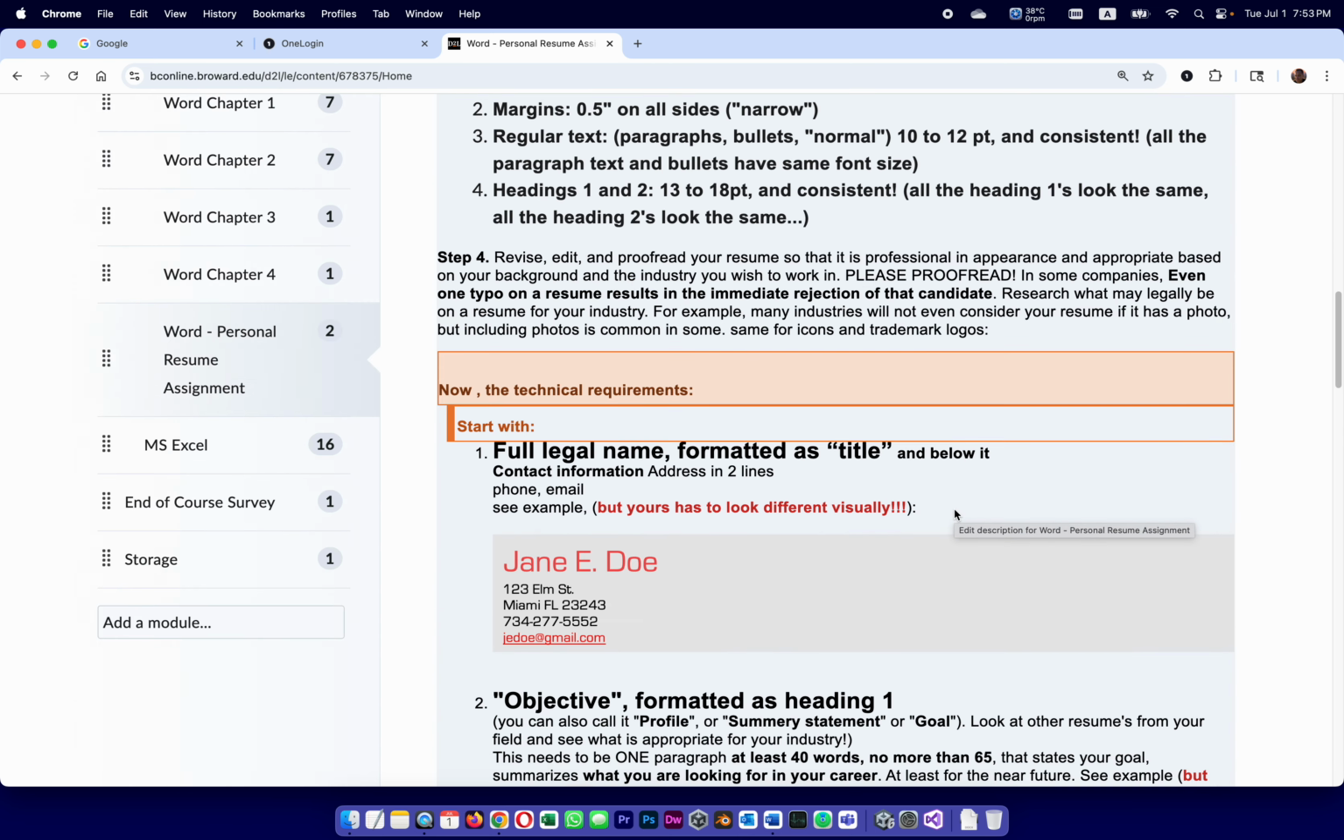And finally, we can start writing the resume. Revise, edit, proofread your resume so it is professional in appearance and appropriate based on your background and the industry you wish to work in. Please proofread. For some companies, even one typo is going to immediately mean rejection. And we're going to talk about it in class, or if we have talked about it, it might not seem fair, but nowadays a typo doesn't necessarily indicate education. It indicates professionalism, because it's so easy to fix them that if you didn't, that means that you're not really a professional.